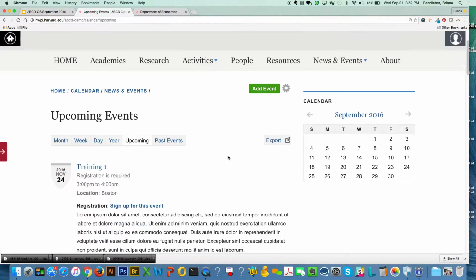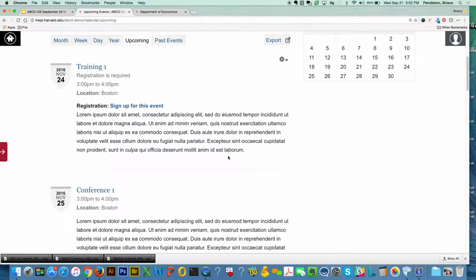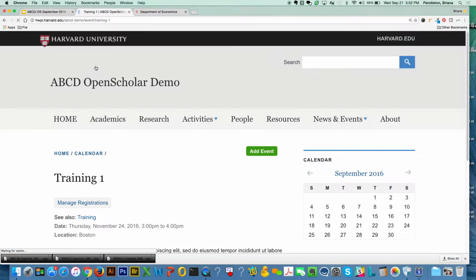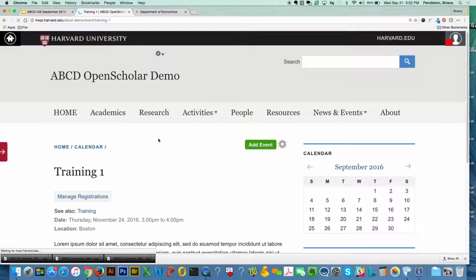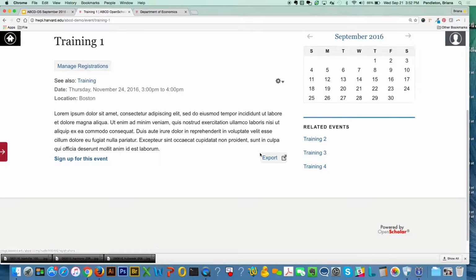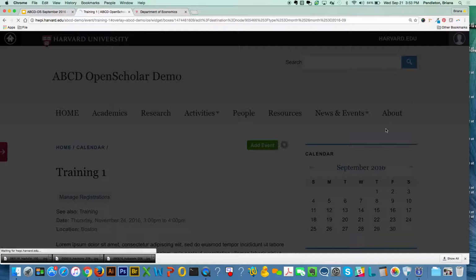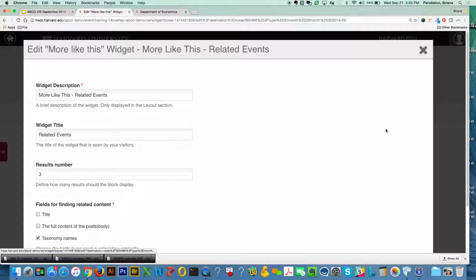So on this site, I have a list of my upcoming events. These are all different kinds of events. I have a taxonomy set up based on the kind of event. If I click into one of these, I'll see in the right-hand sidebar my More Like This widget. And it's right here. It's related events. So let's take a look at the configuration here.